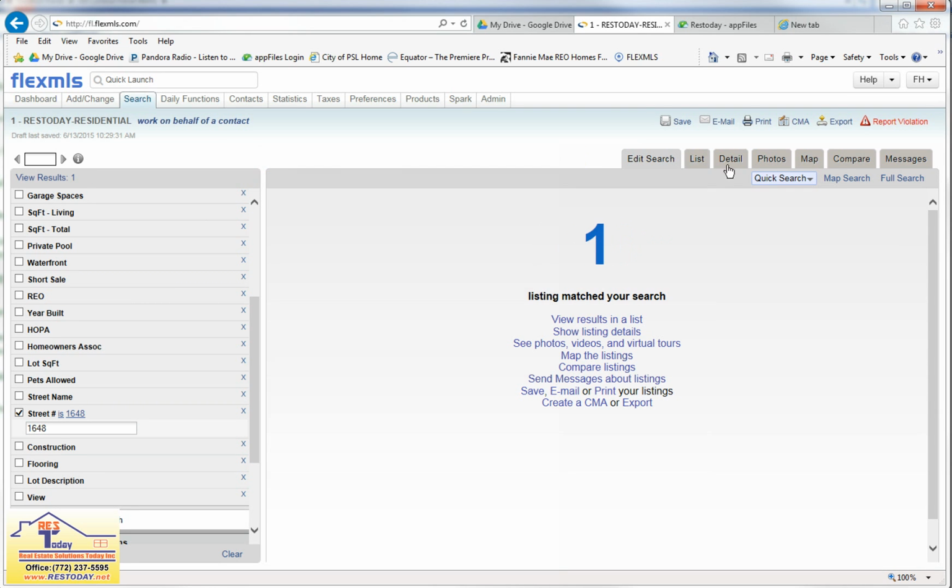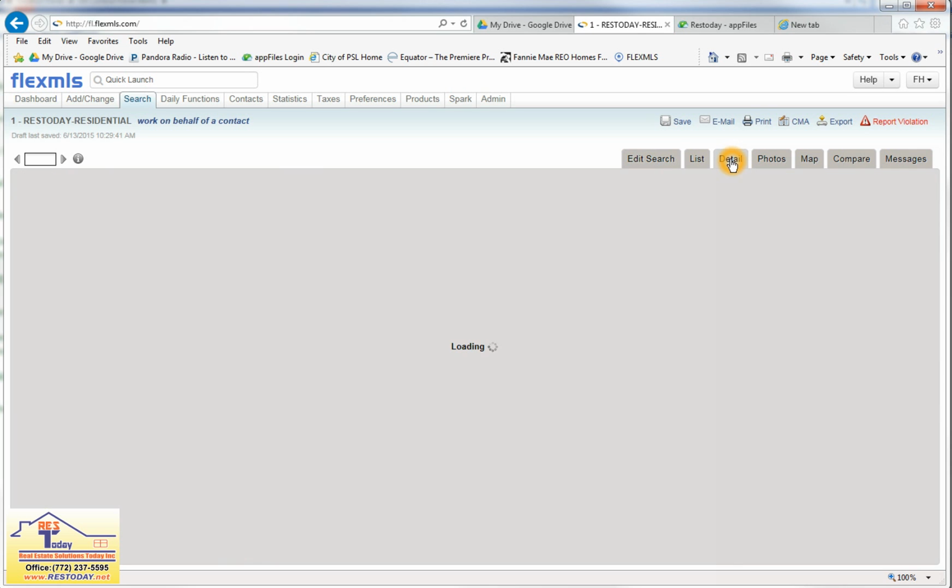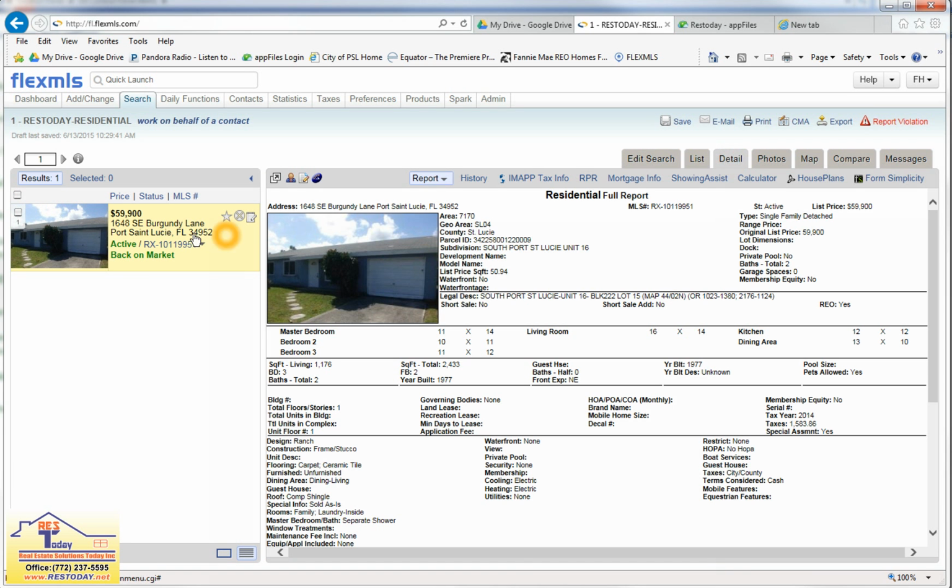1. Let's see if that's the one, because the address is 1648 Burgundy. Let's see if that's true. Here we go. It found it. So that's a quick tip on how to find a property if you don't know the client's street or you don't know the spelling of the street.